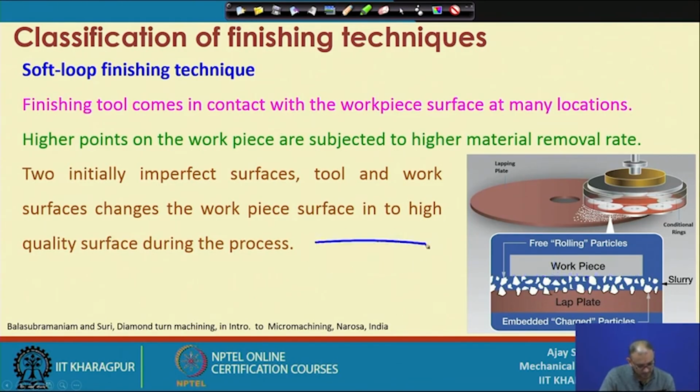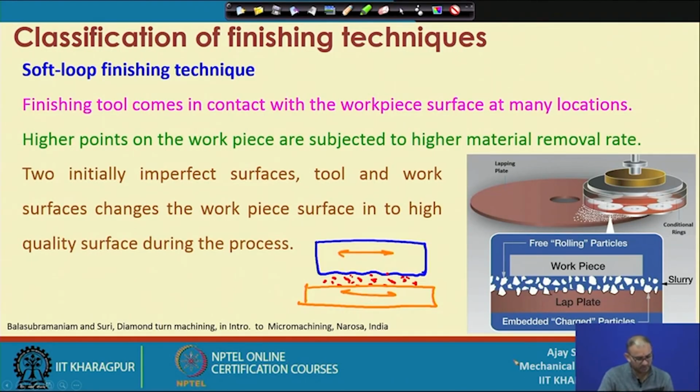Now, let me create something like this. This is the very uneven surface, and these are the abrasive particles here. Right, these are the abrasive particles, and at the bottom portion you have a lap. So, this is the lap. Now, both have relative motion. This is moving in both directions, and this is also moving in both directions.